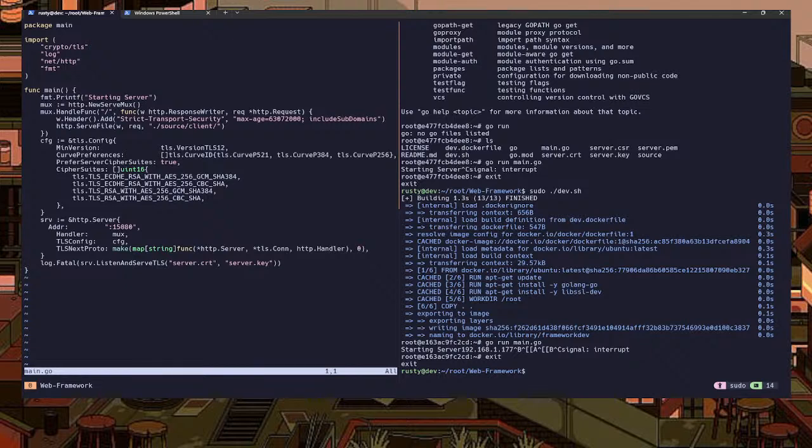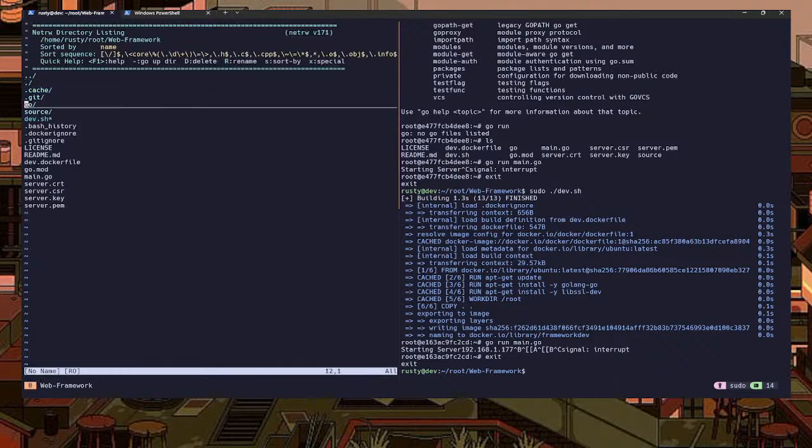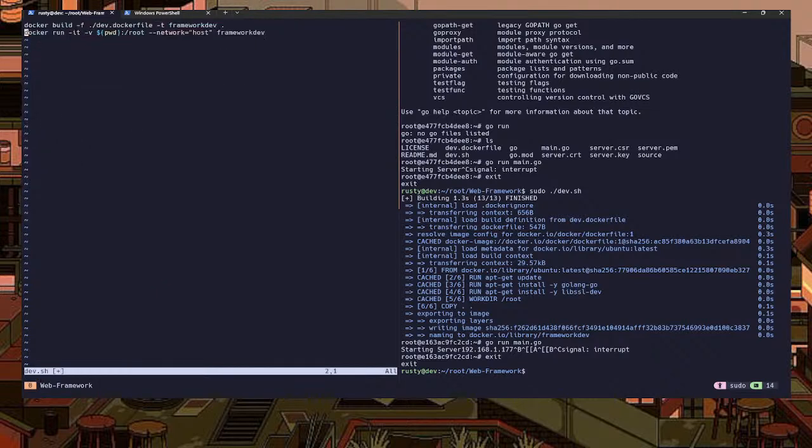Right. So let's go again. Let's go back to the Docker file and the server file should be working fine. So the only thing that we really need to modify here is this run SSH file.